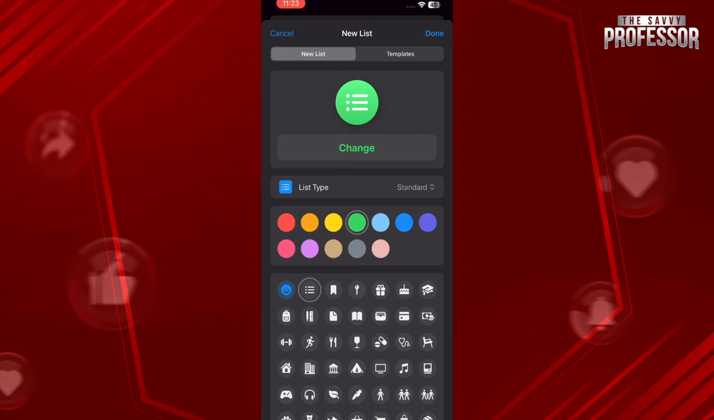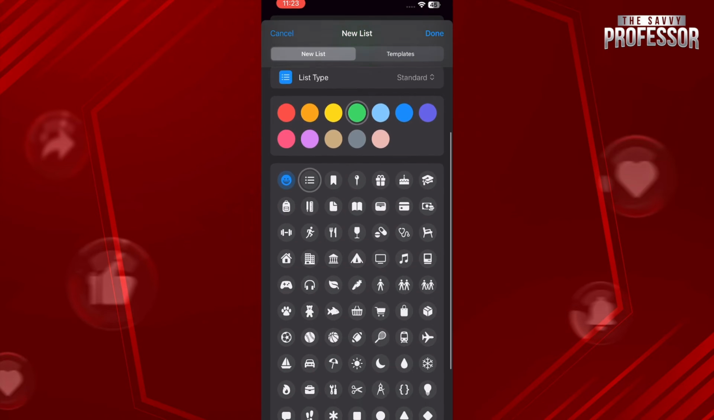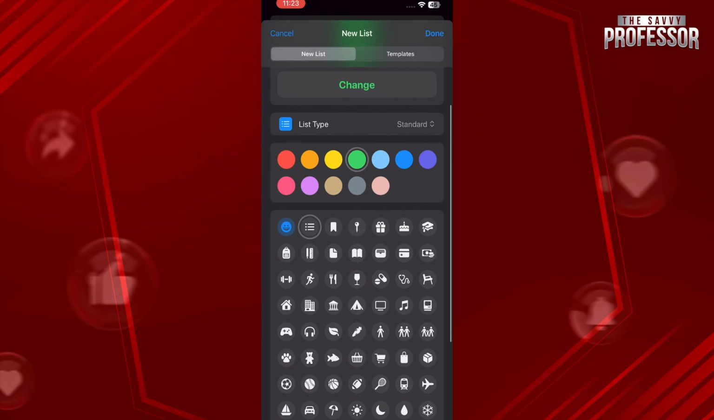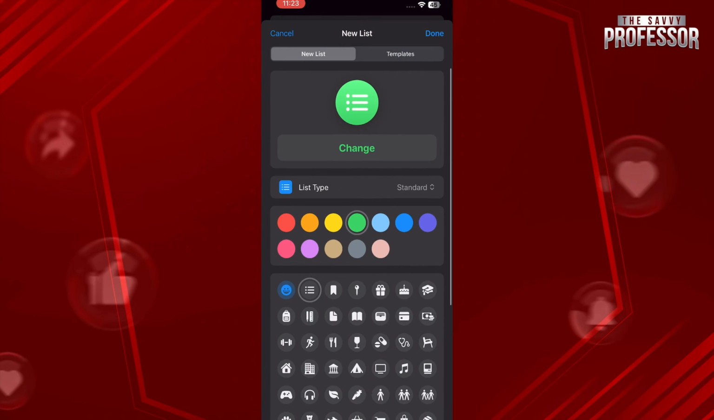So in order to change the icon, you just have to scroll down until you see all of these different icons that you can use on your list. So let's say I want to use this birthday icon. If I tap on this, as you can see the icon on the top has also changed successfully. Again, if I tap any one of these, it will automatically change instantly.